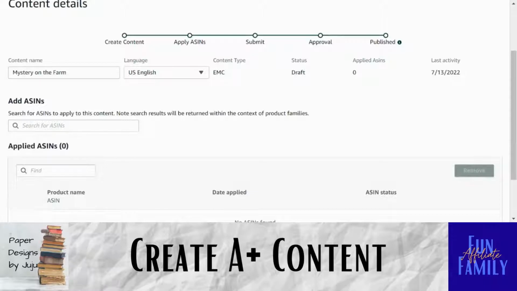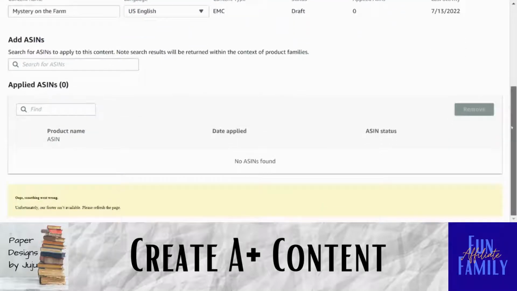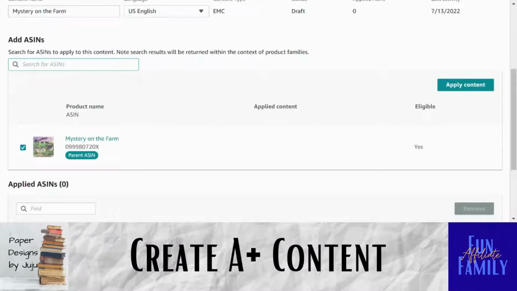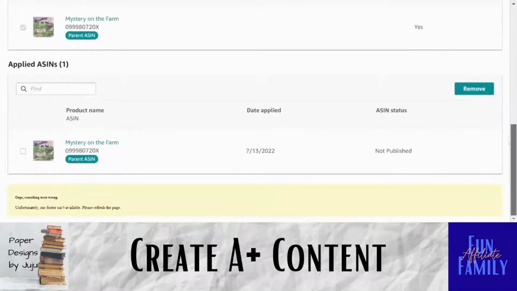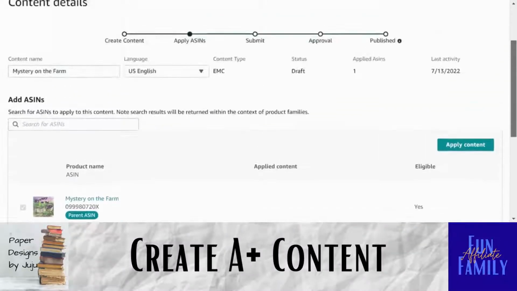So I'm going to put in, let me see first, the number that I copied and see what happens. Yep, there it brought it up. All right, so there it is right here. And then I'm going to click on Apply Content. All right, and then it has been applied. So I think it's probably active.